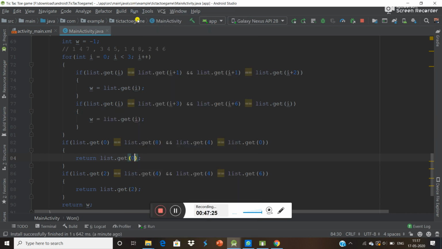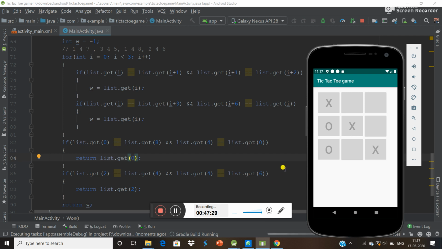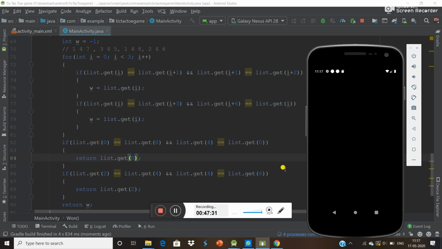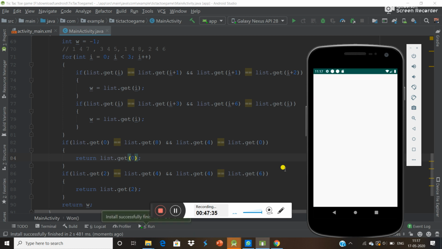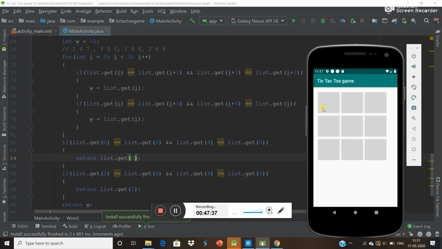And yeah, so you can run this program now here, and we are gonna check here whether it is working or not. Yes, so now it is working.